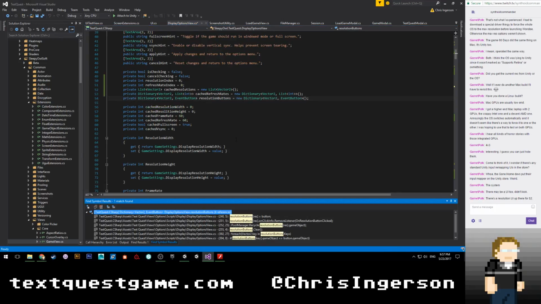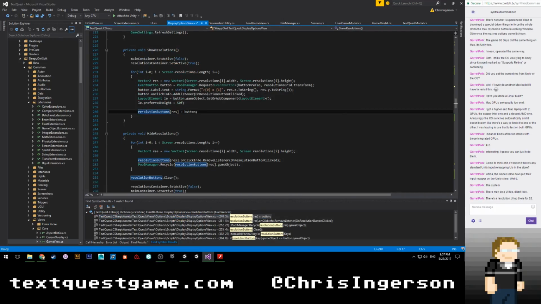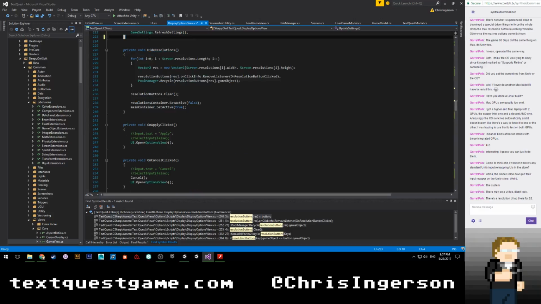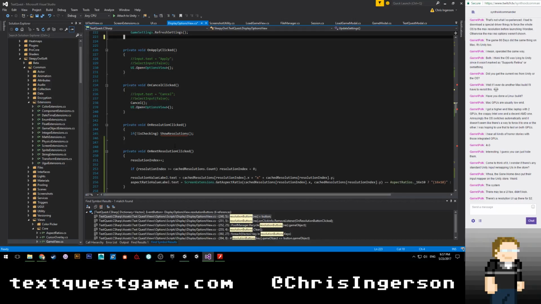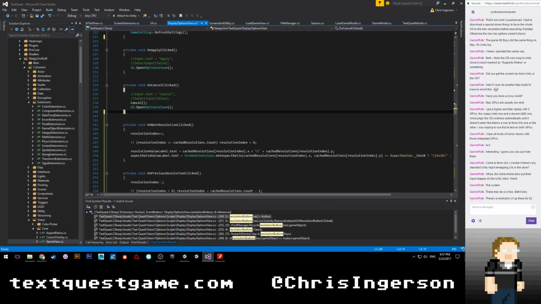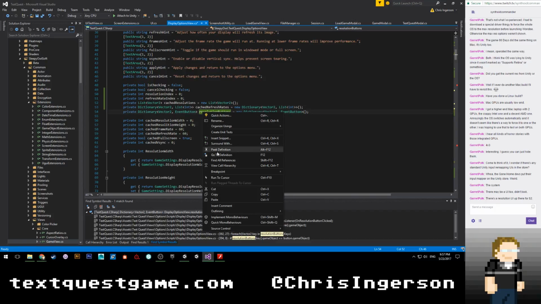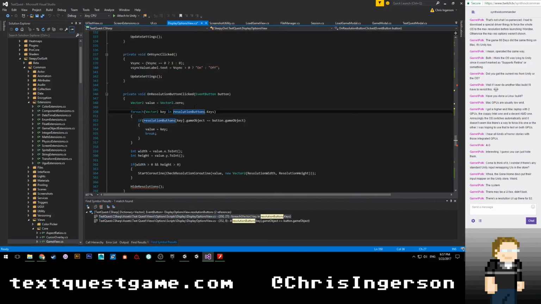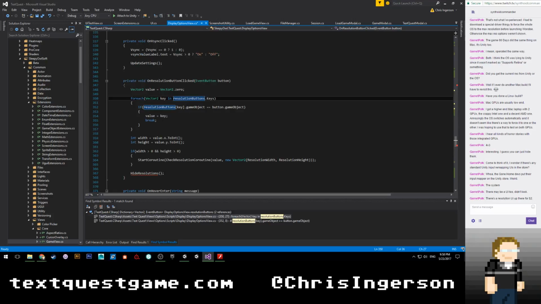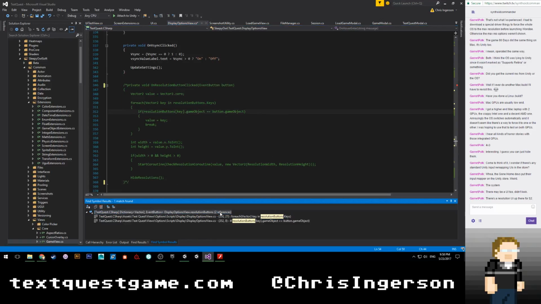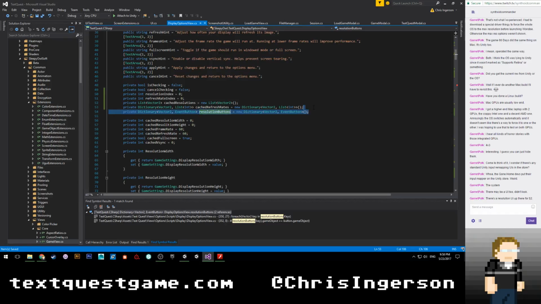First off, I guess I'll get rid of some extra code real quick. Show resolutions, don't need you anymore. Don't need hide resolutions anymore. Don't need the on resolution clicked anymore. Let's go up here. Find all resolution button clicked. I'm going to comment this out for now. And okay, so there we go. And that means I can get rid of you.